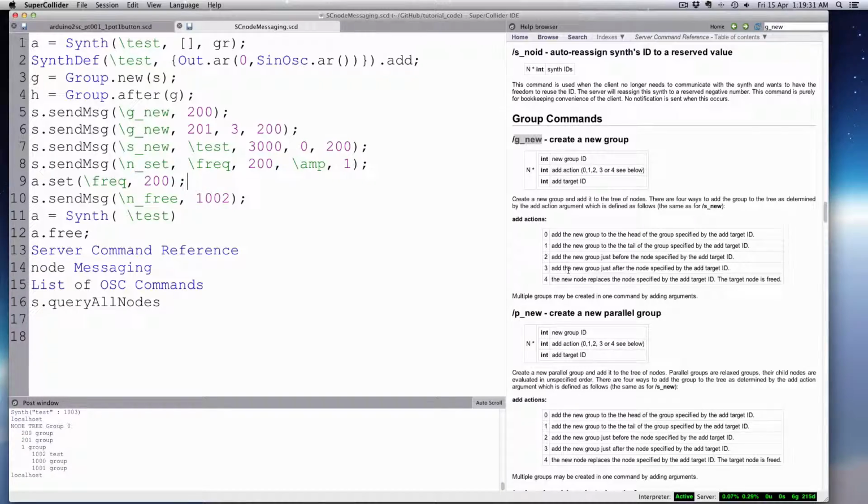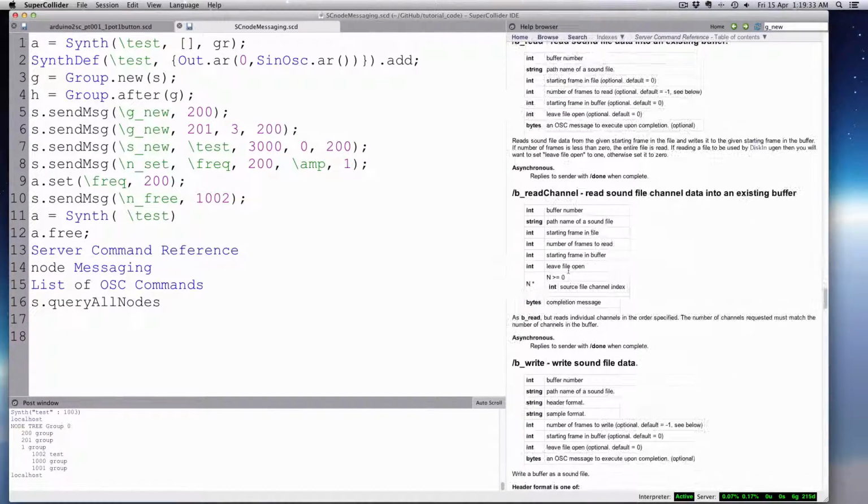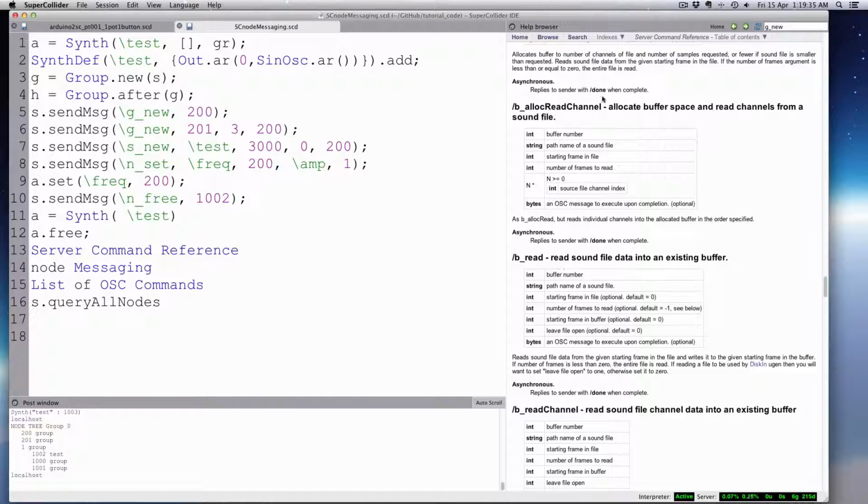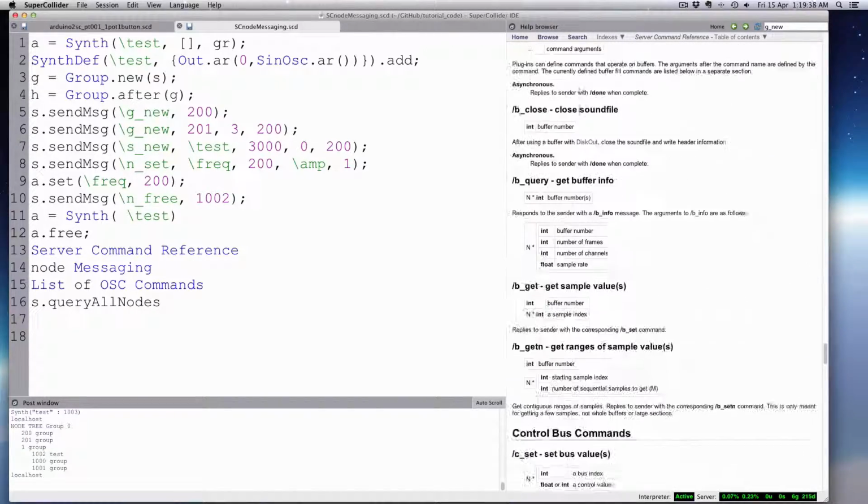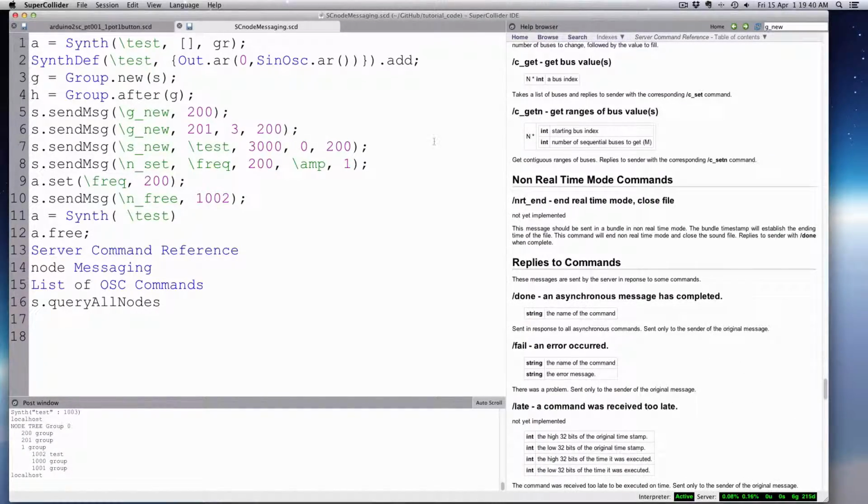Okay, so there's a number of things like that. Creating buffers here, you can do groups, and you can allocate, you can read sound files, you can do all these. Now, another nice thing about these what we call server commands, or node messaging, however you want to call it, or server messaging, is you can actually send these messages from any program. You don't have to send it from within SuperCollider's lang side. You can send it from Processing or from Max or from PD, just as long as it has this format.